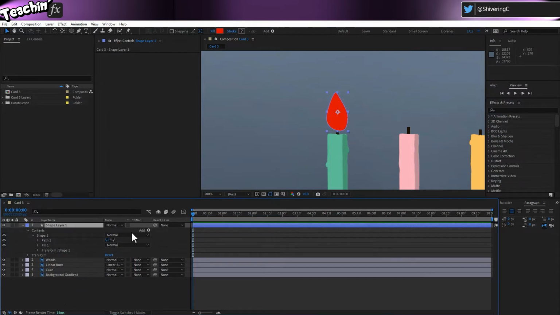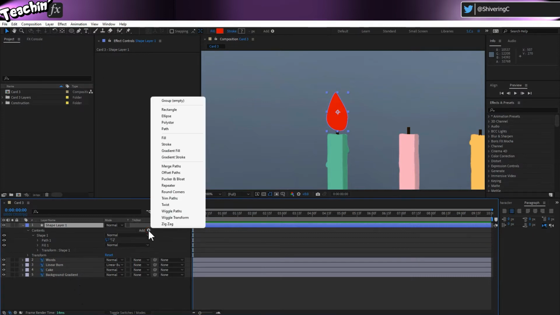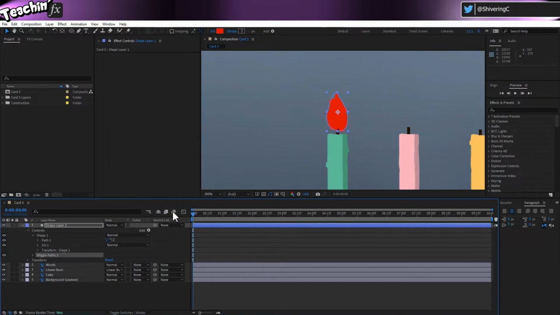So now we've just got our shape, and obviously it's bright red, which isn't ideal. But before we change the color, let's add that flame animation. So you can go to add, that tiny little add button, and go for wiggle paths. That's creating a noise on that layer. Now, if I just play it back, it's not ideal right now. It's a bit too detailed for the shape.